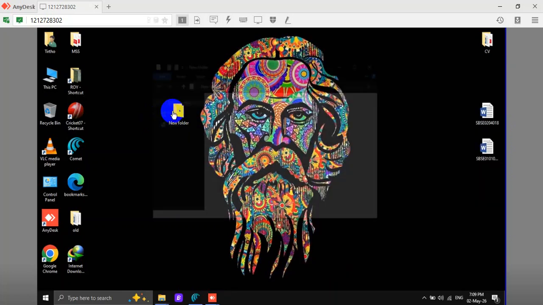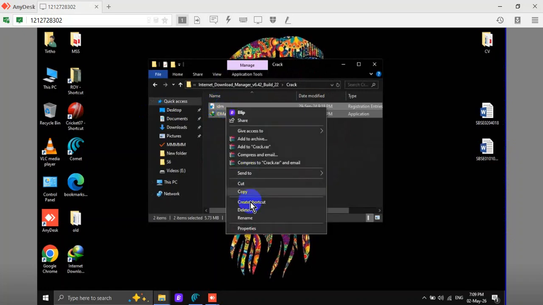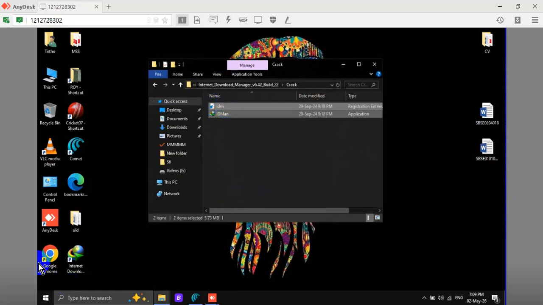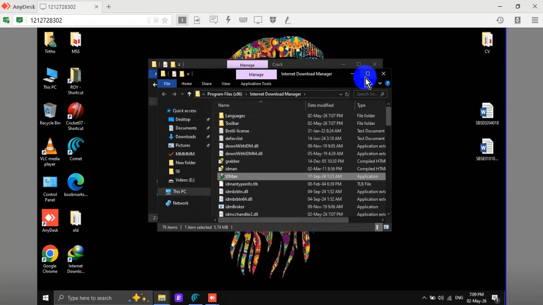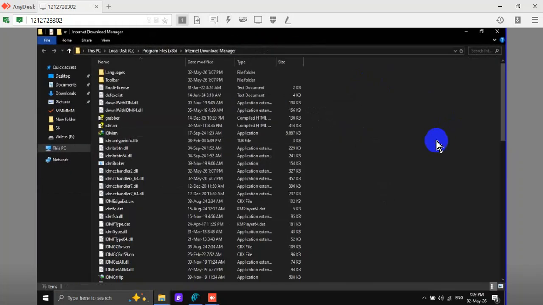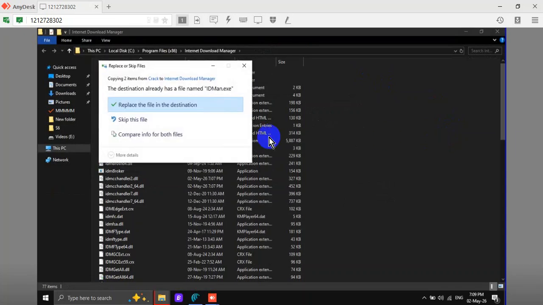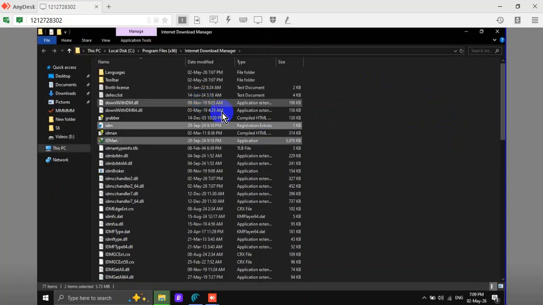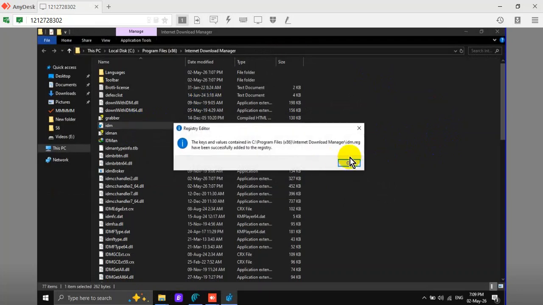So go to this file, then crack, just copy, right click, open location, then big screen, view, reflex, then IDM, double click the register file. Okay.